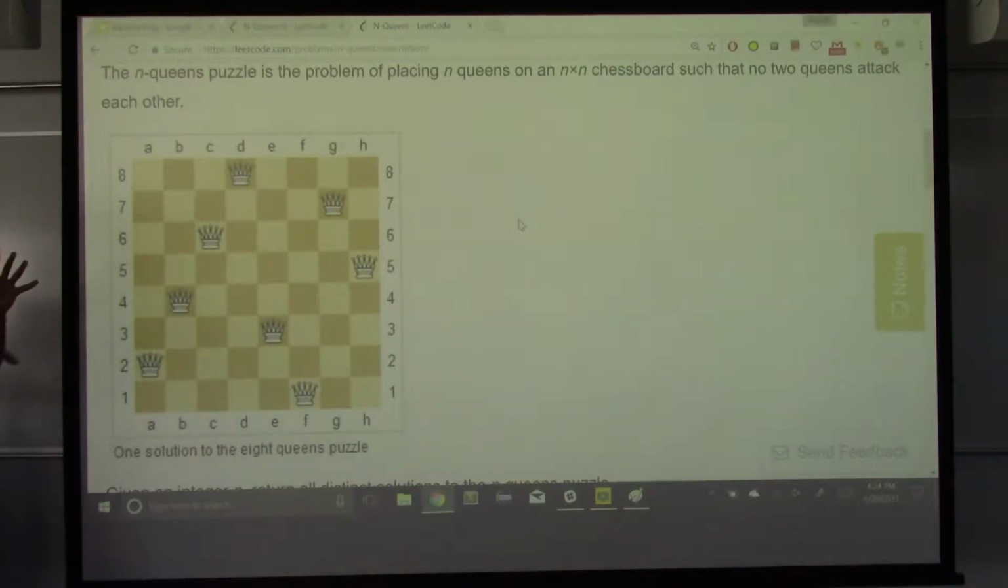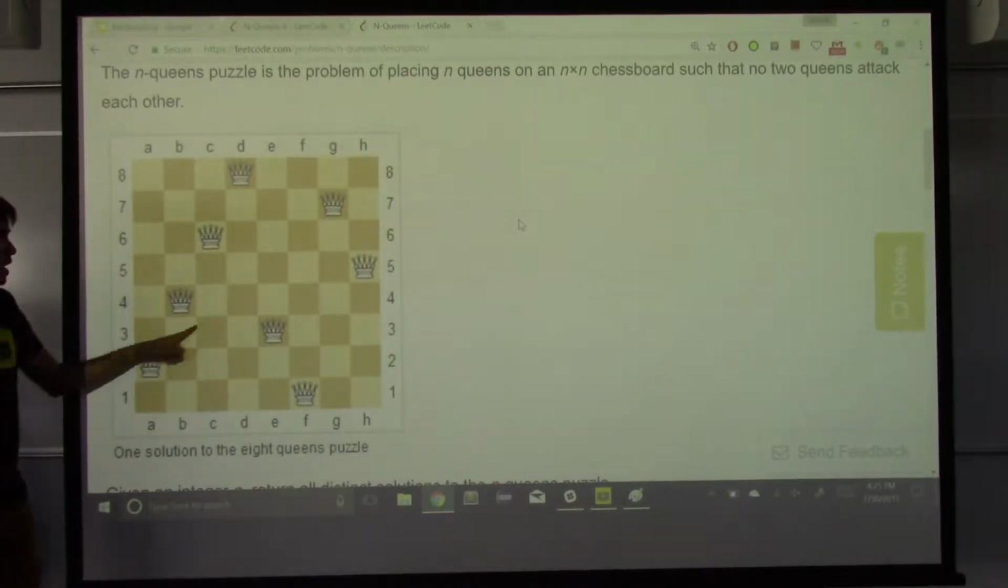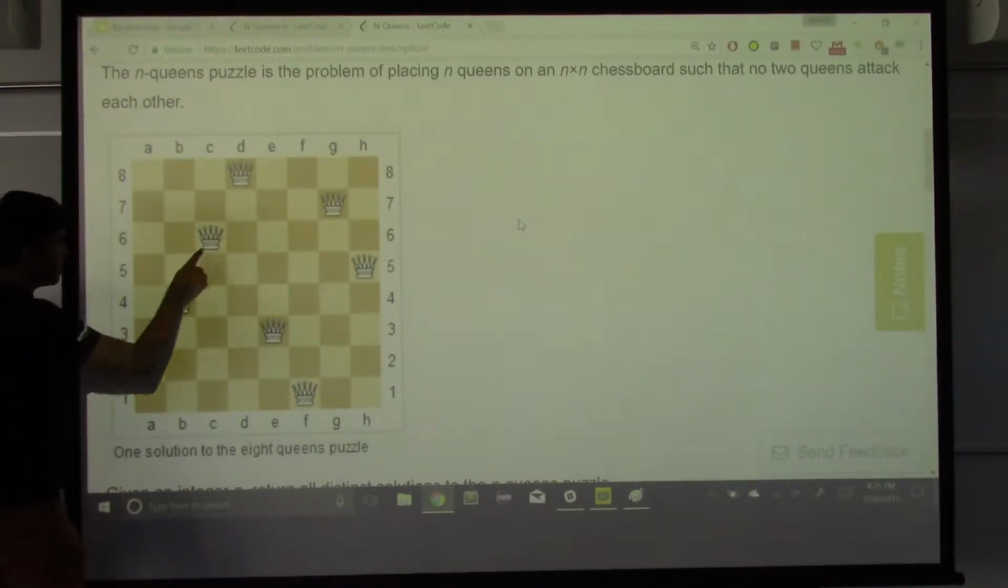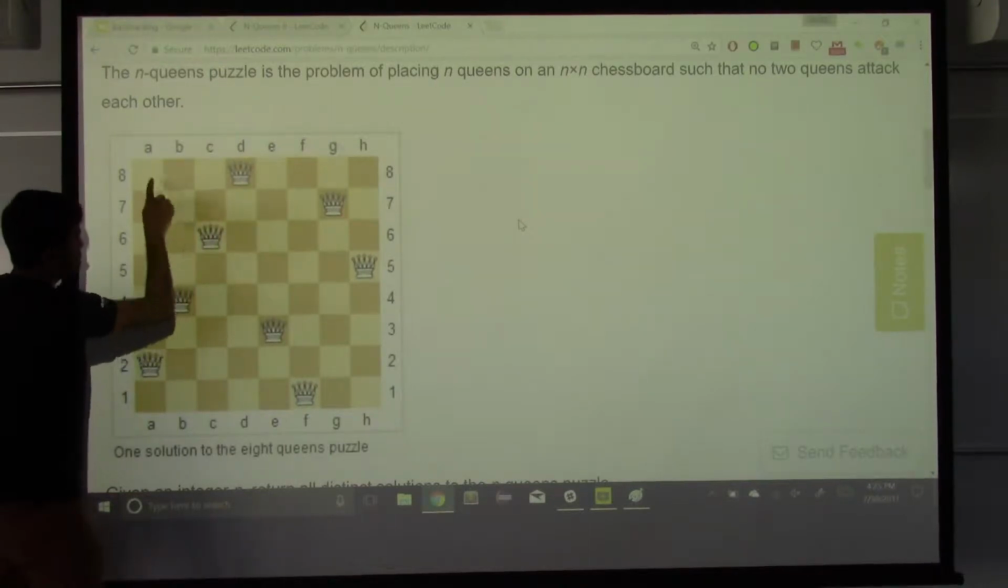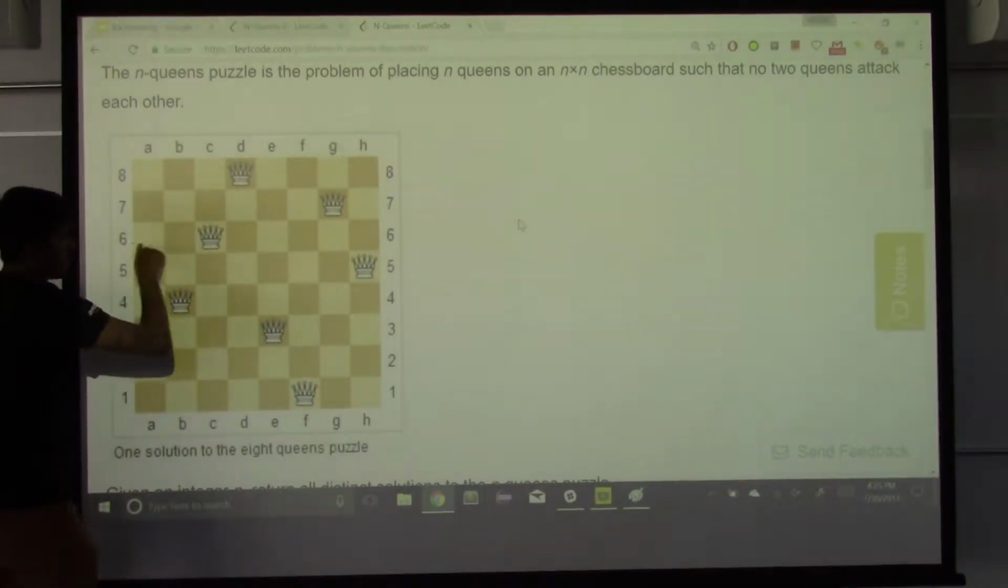So, given an n cross n square, you have to put n queens such that they don't attack each other. A queen, if she is here, can attack anybody in this file, or this rank, or this diagonal, and backwards. So here it will be 1, 2, 3, 4, 5, 6, 7, 8, 9, 10, 11, and everything on this file and this rank.